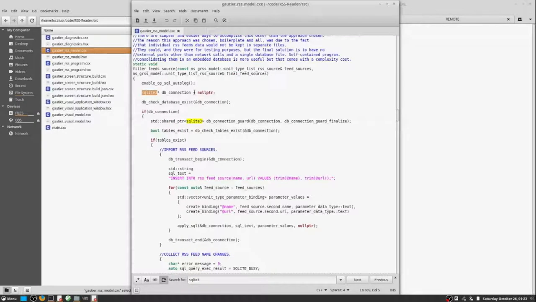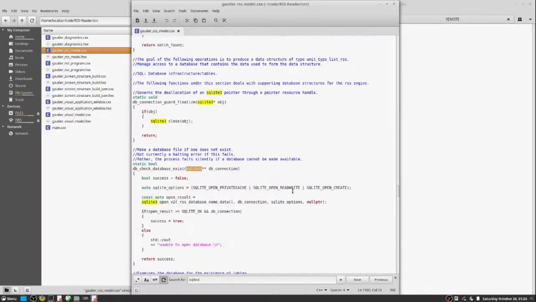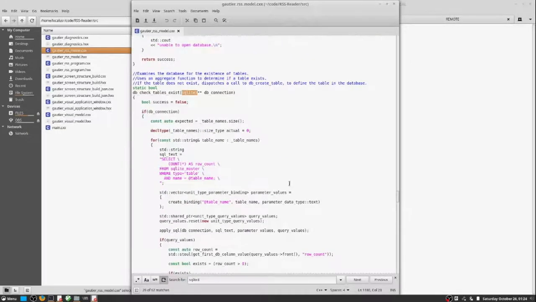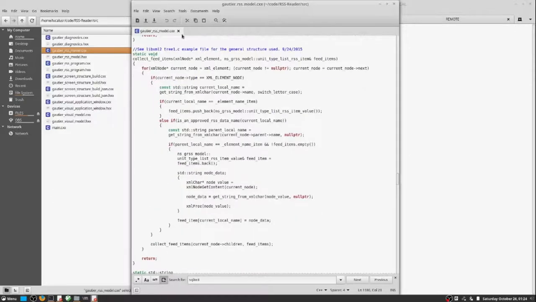And so I free the SQLite pointer. It's not a pointer to a pointer, it's just a pointer. And it frees it automatically. And so once the function that uses the SQLite object exits, the SQLite object is automatically cleaned up.